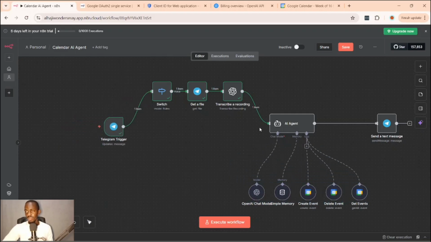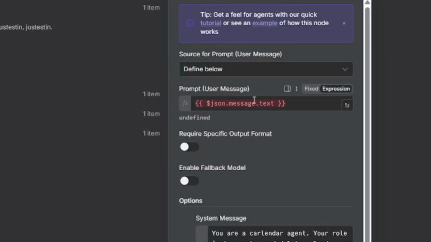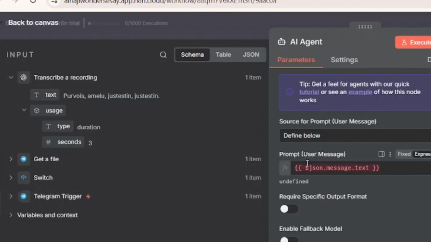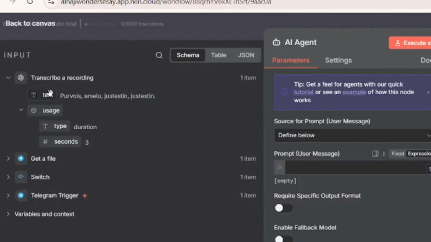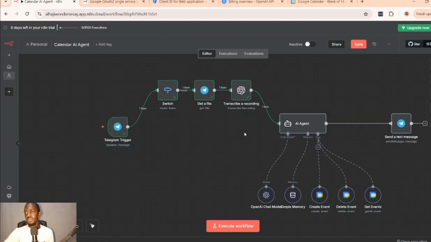Our last configuration for the voice is we are going to click on the AI agent, and then currently the prompt or user message is json.message.text, but we don't want it. We want this text instead. So let's delete it and then drag this from the transcribe a recording node, and then we drag, and then it is just json.text. So now we've configured this part, but we also want the agents to be able to understand text.